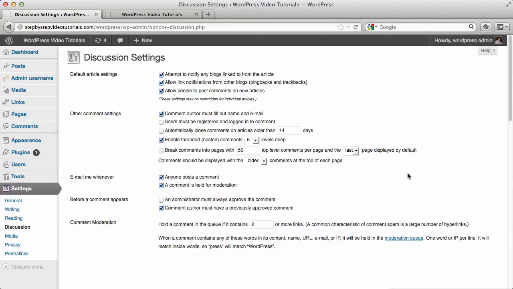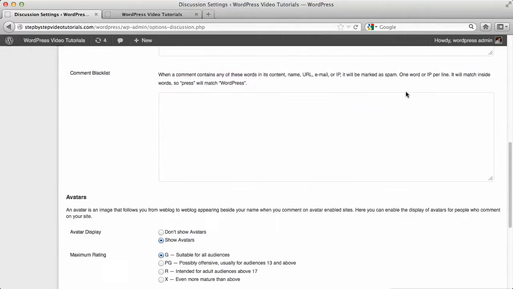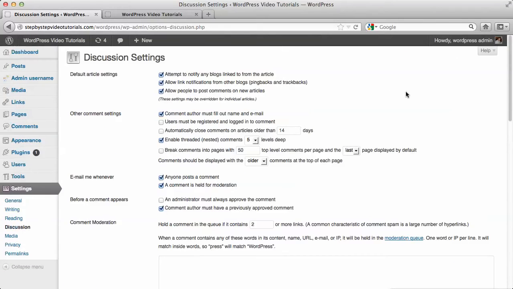In this video, we're going to be looking at the discussion settings, and you might need to play around with this area. I mean, the default is good enough, but sometimes you may want something different. So let's start from the top. What are the default article settings?